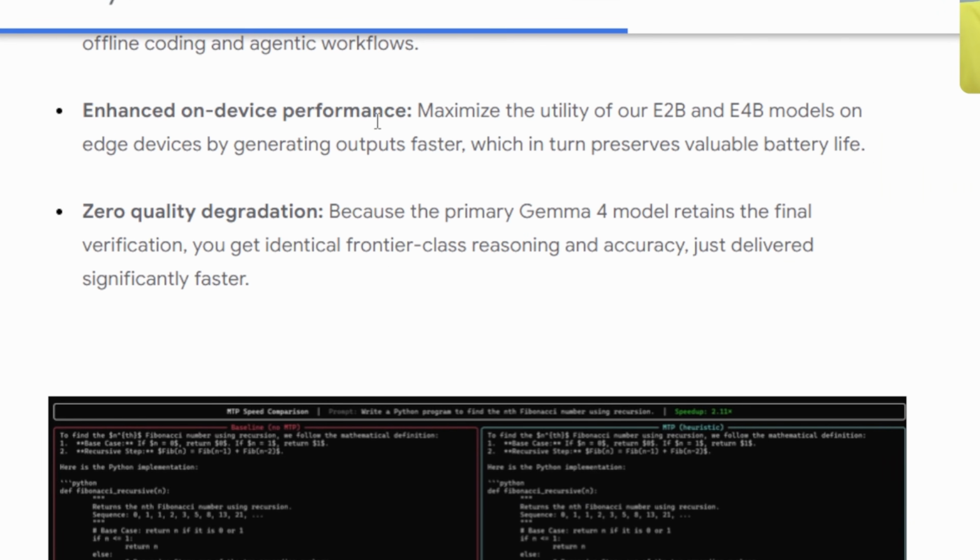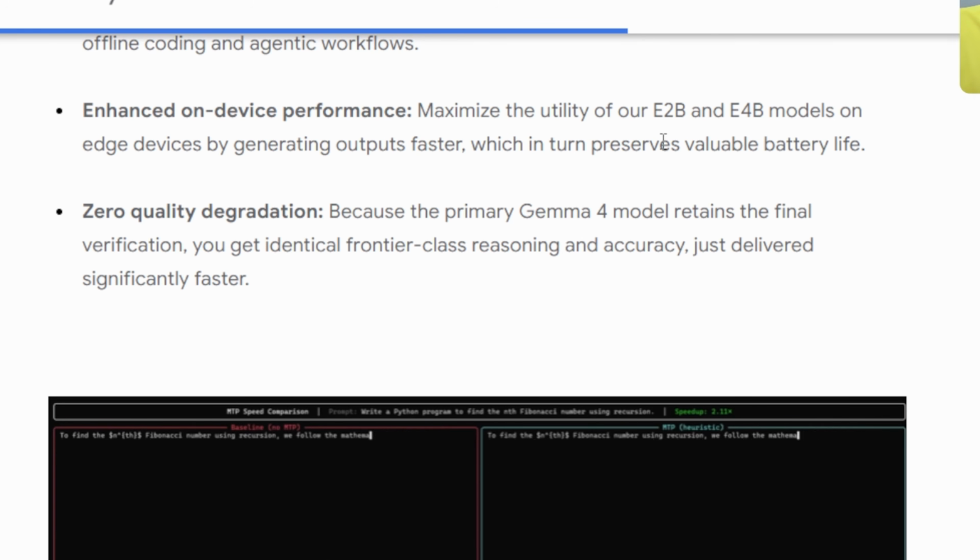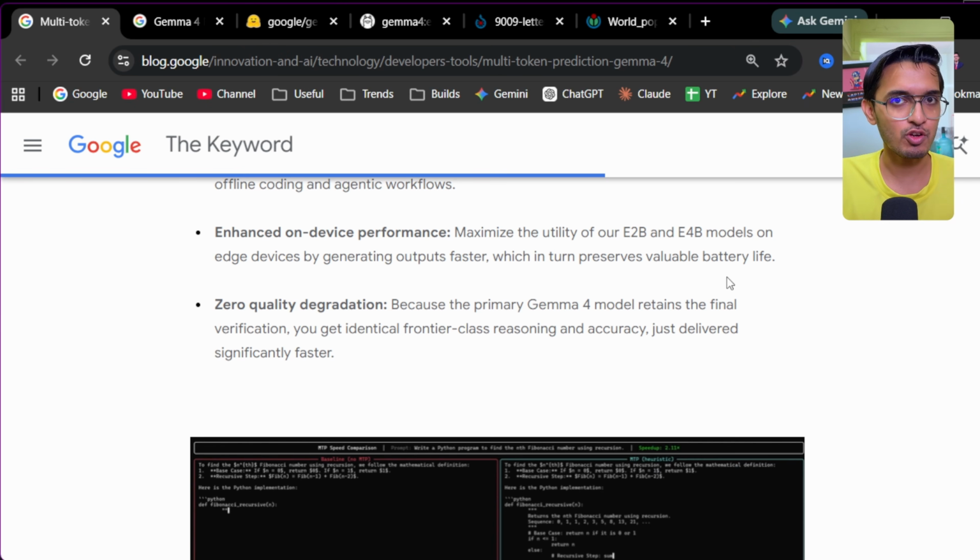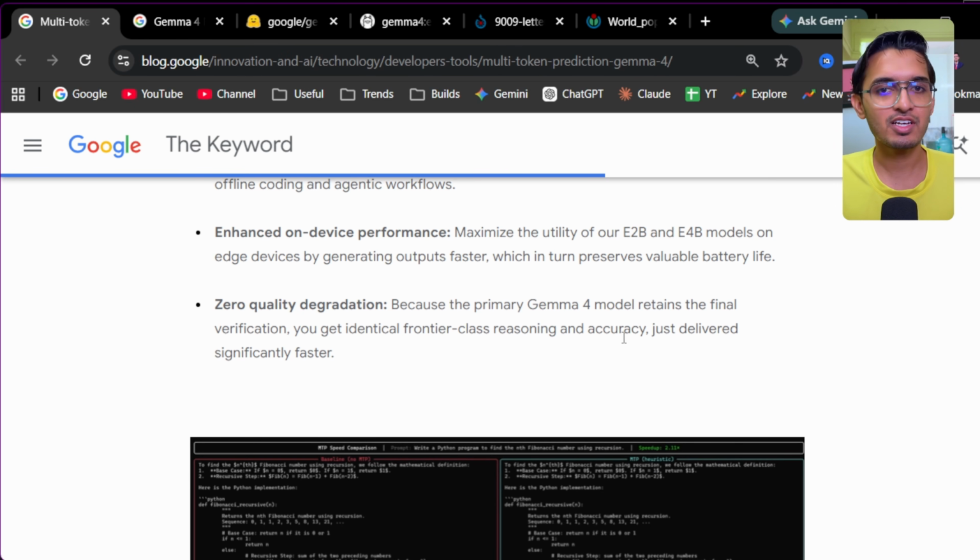Next, you get enhanced on-device performance as well. So if you are deploying these models on tiny edge devices like Raspberry Pi or directly on your mobile phones, this will generate the outputs faster, which in turn will preserve the valuable battery life of your devices. And finally, we have zero quality degradation. So you get the identical frontier-class reasoning and accuracy, just like the original base Gemma models.